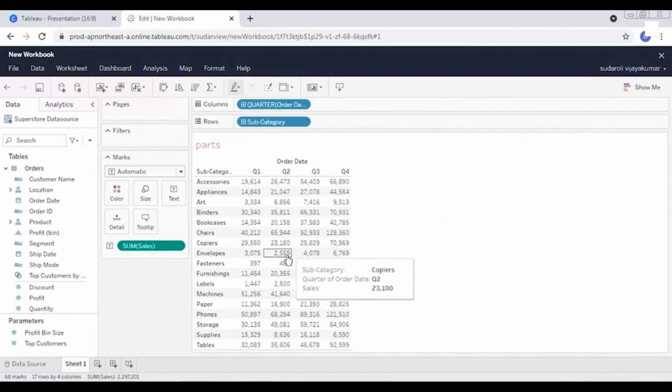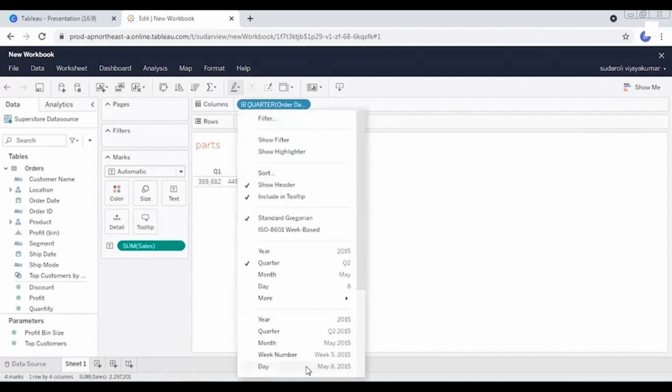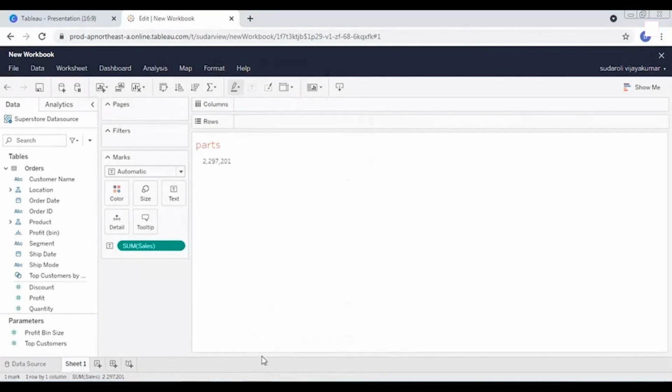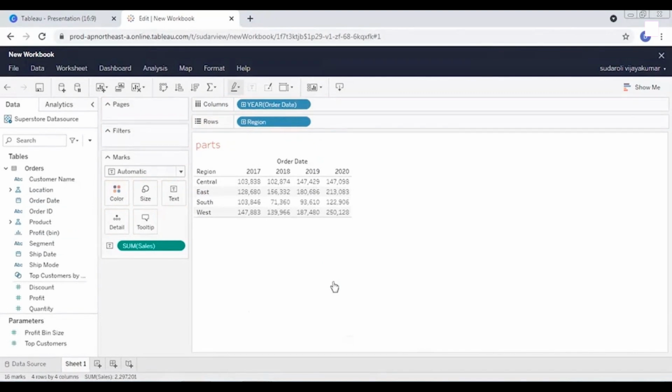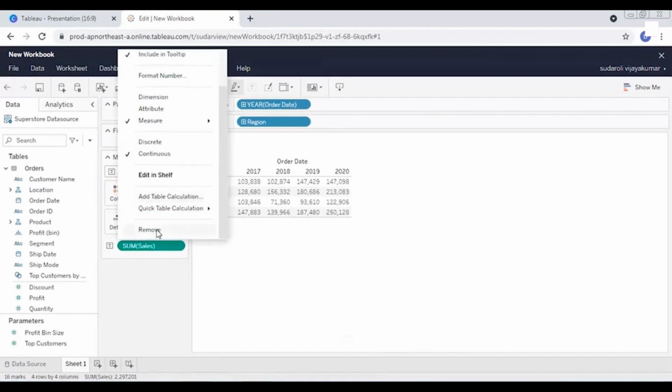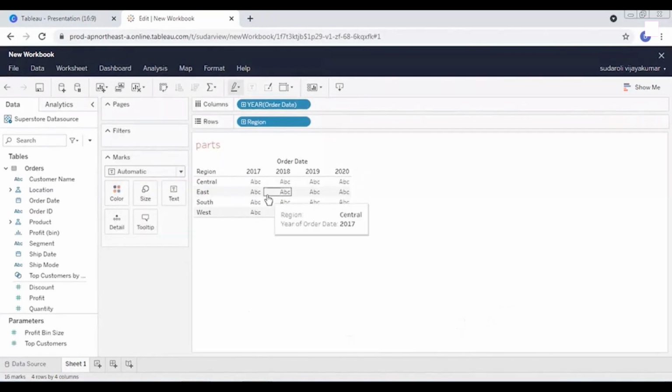Okay, so probably what you need to understand is that the same example if you could take, or otherwise let me tell you one more example also. Let me just remove this. Okay, so now for example, probably we will put the order date in the column shelf itself, and then let us put the region in this one. Okay, so once you have put this, let me just remove this one. So what you're seeing here, you're just seeing the ABC value, right?